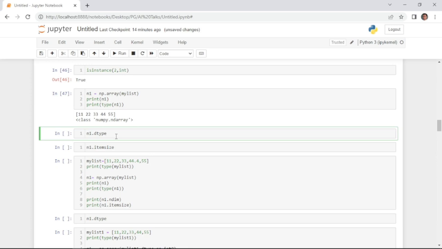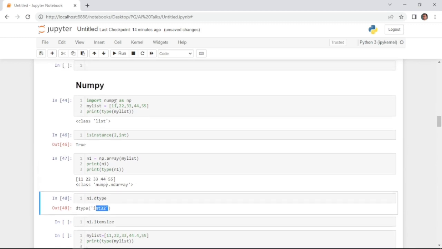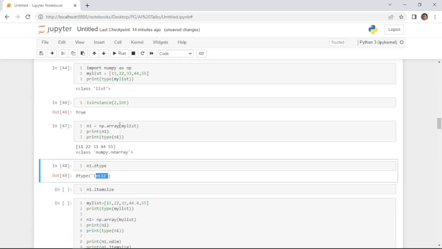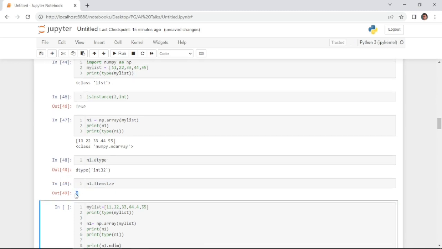Okay, so let's see what is the type of our n1, that is int32. Just because we have 5 elements here and each element takes 4 bytes, right? So this is how it becomes 32 bits, or we can say int32, right? If I see the exact item size, that is one item size, that is 4 bytes.